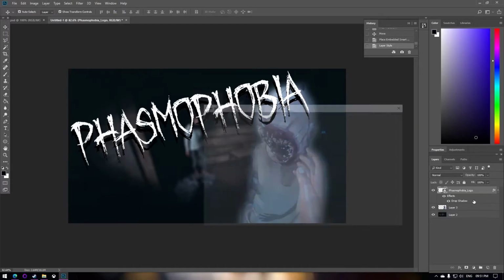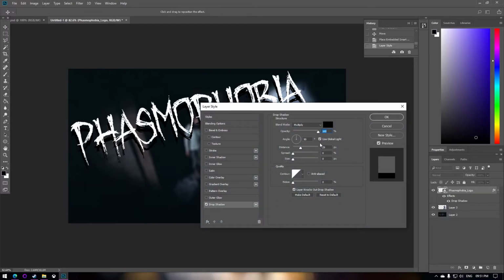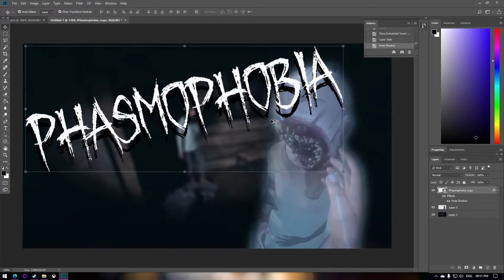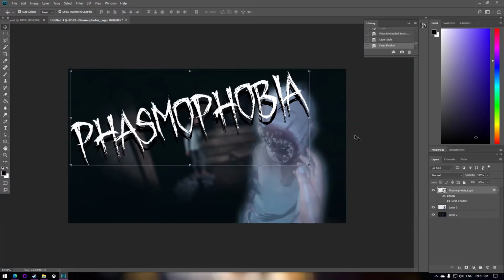With the drop shadow settings, you want to do 100% opacity. So it's like that, full. Then the distance, you move that probably about 30. And then you want the spread and the size at 0 so that it's not all faded up. It's a hard shadow like that, look. Not a soft one.